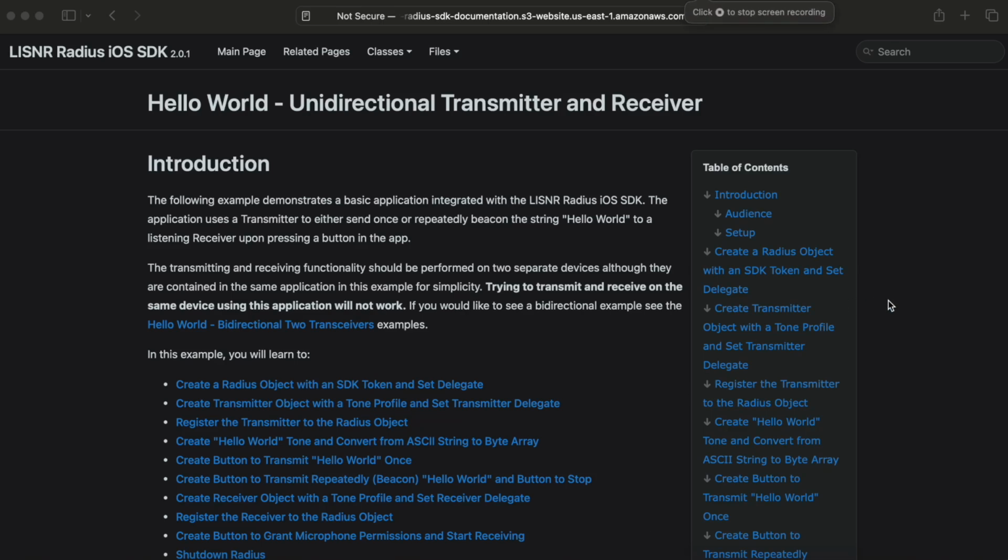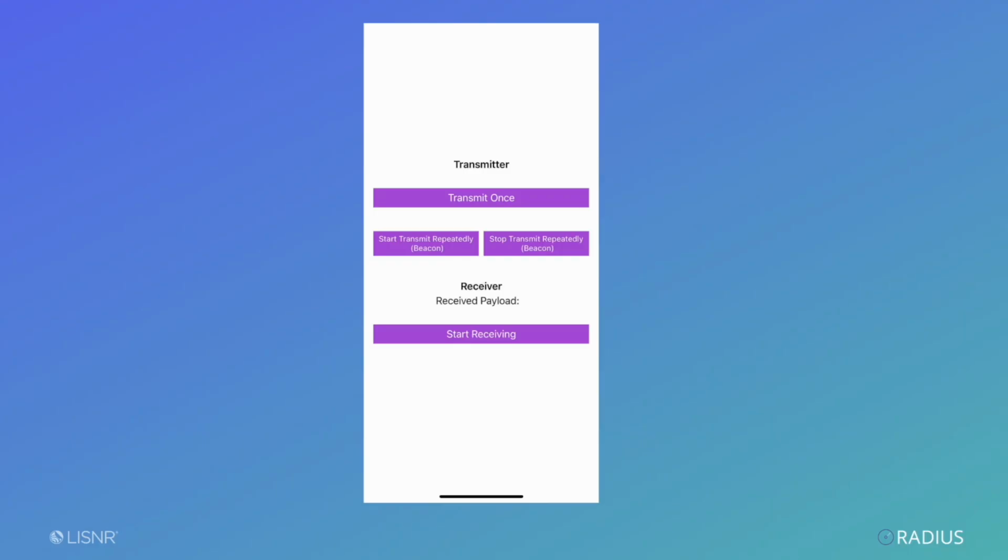Hello, and welcome to the Hello World Unidirectional Transmitter and Receiver code example for the LISNR Radius iOS SDK 2.0. Here I will be going through the exact same steps as this SDK document page guide that you can find via the portal. At the end of this video, you can expect to build an app just like this.